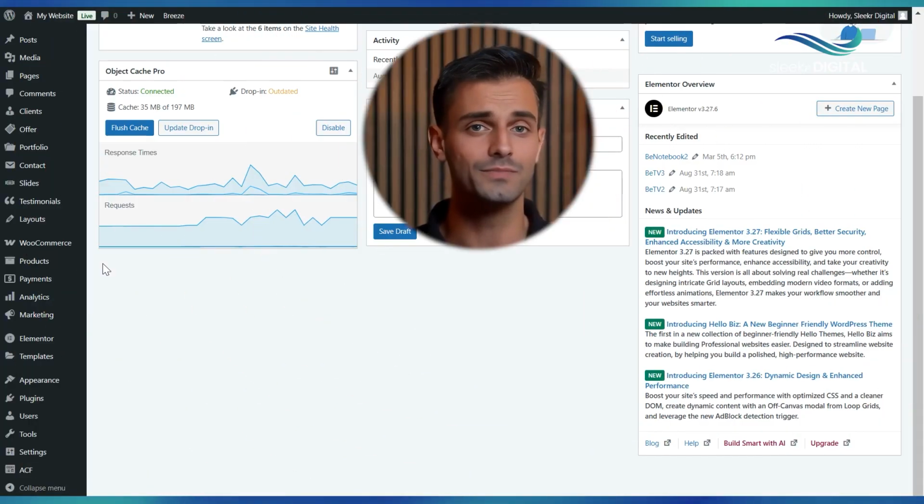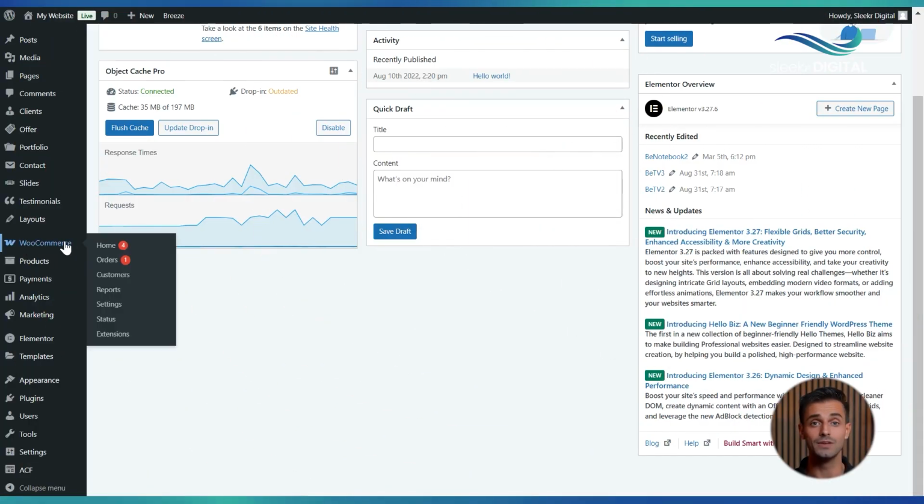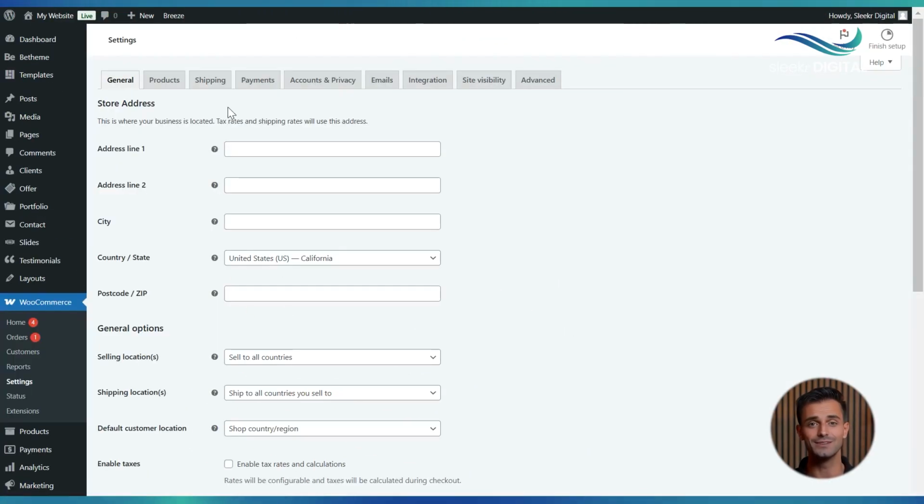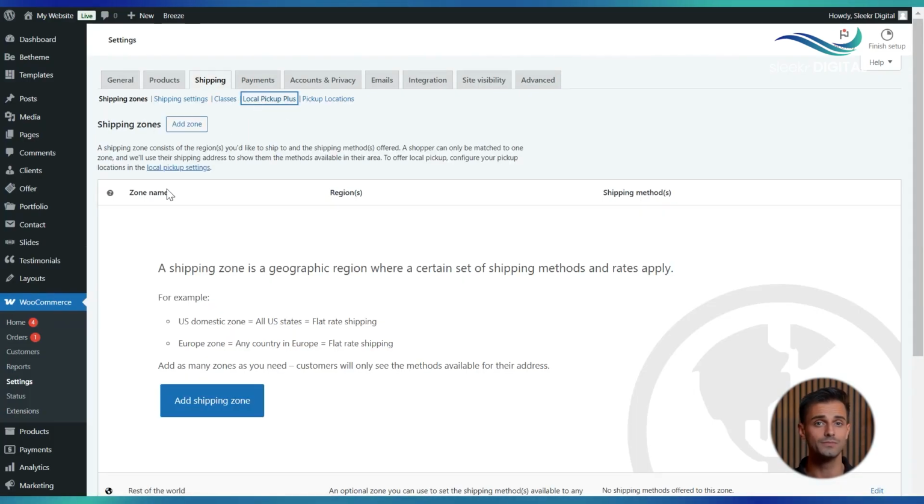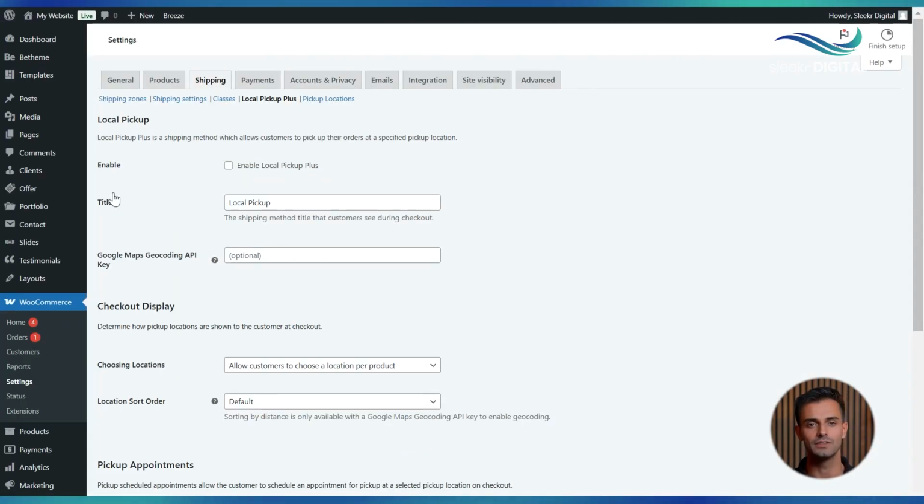In this video, I will show you how to configure the settings for WooCommerce Local Pickup Plus. Let's get started. From your WordPress dashboard, go to WooCommerce and click on Settings. Now click on the Shipping tab and select Local Pickup Plus. Here, you will find all the settings to customize the plugin.